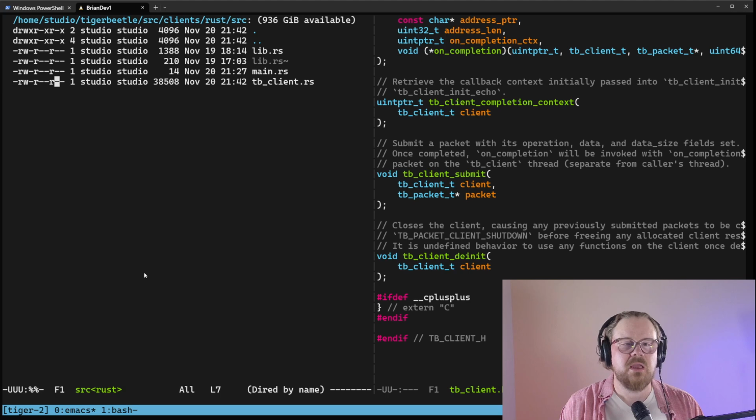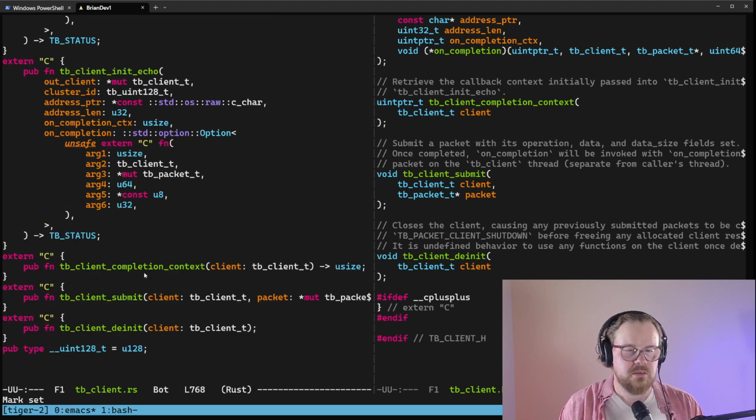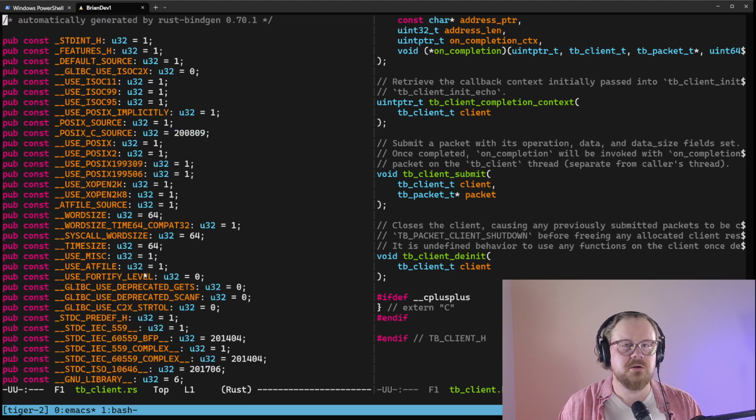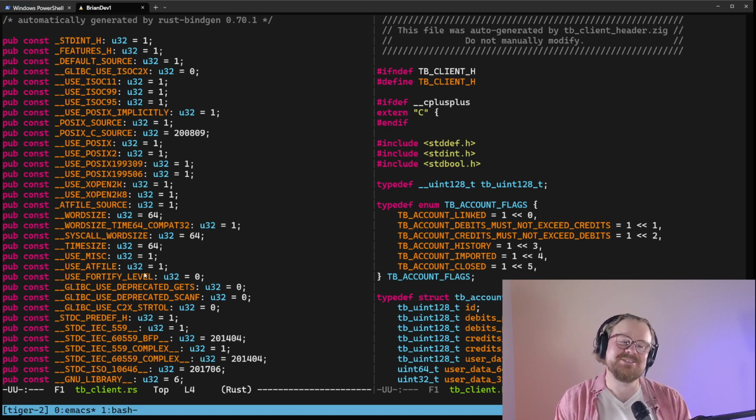tbclient.rs, 38K. Okay, 768 lines. Great. Let's compare this to our header file. Again, I haven't used Bindgen in a very long time, so I'm kind of excited to see what it's doing. Oh, okay. This is interesting.